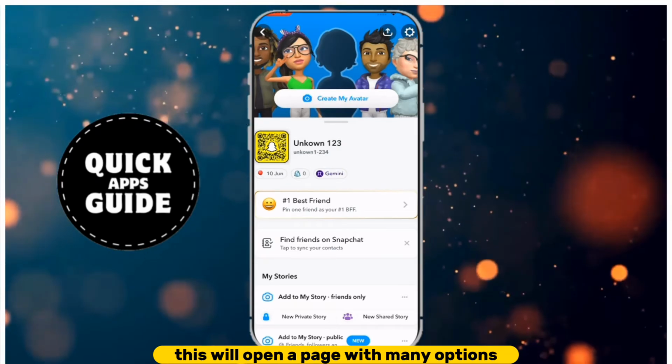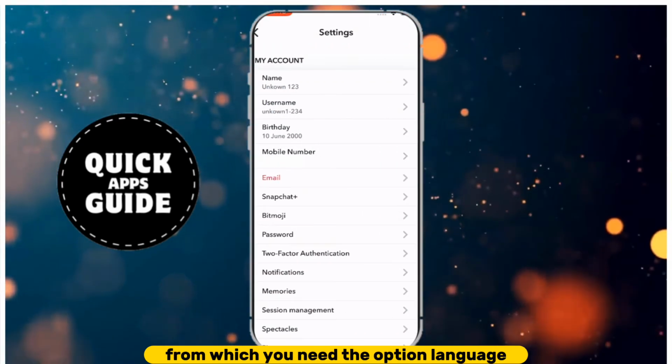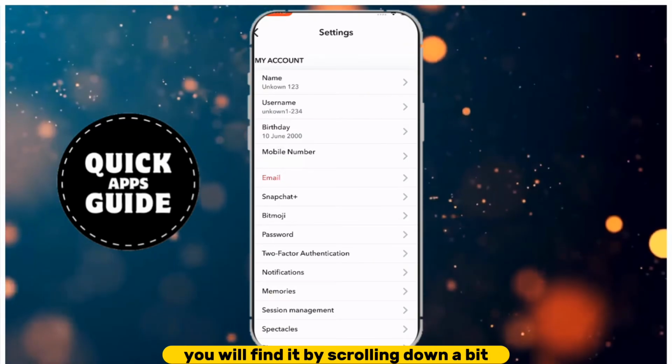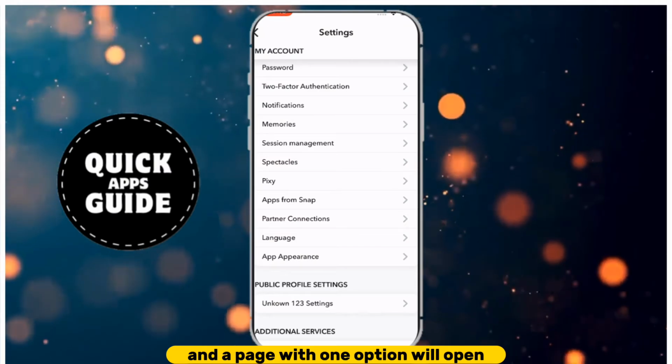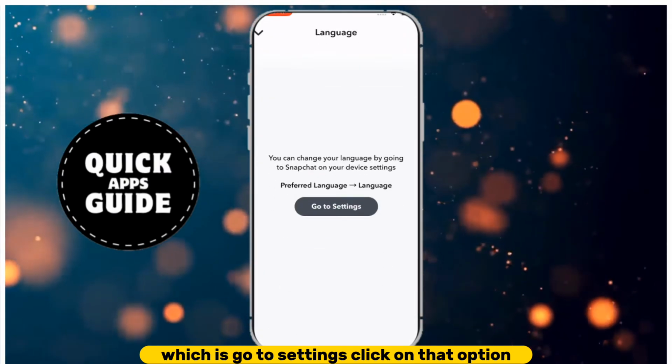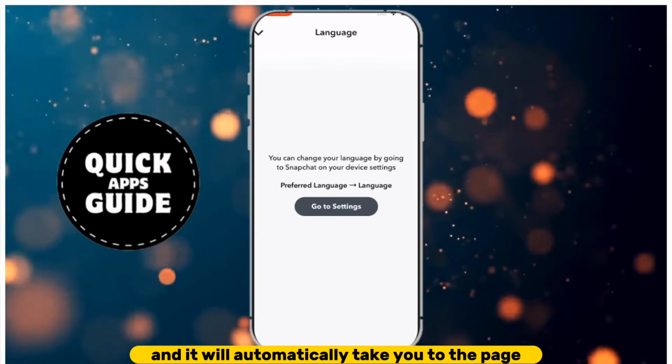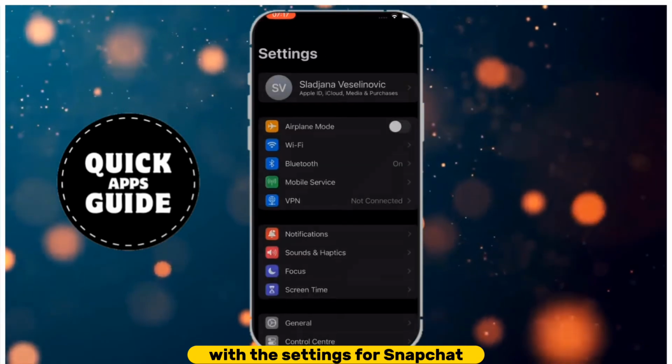This will open a page with many options, from which you need the option Language. You will find it by scrolling down a bit. Once you find it, click on that option, and a page with one option will open, which is Go to Settings. Click on that option, and it will automatically take you to the page with the settings for Snapchat.